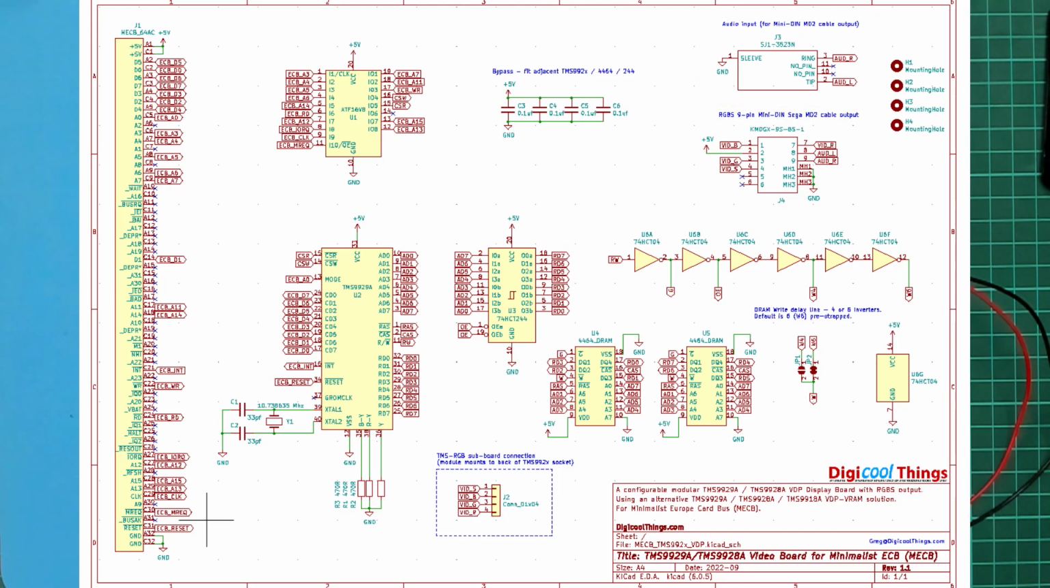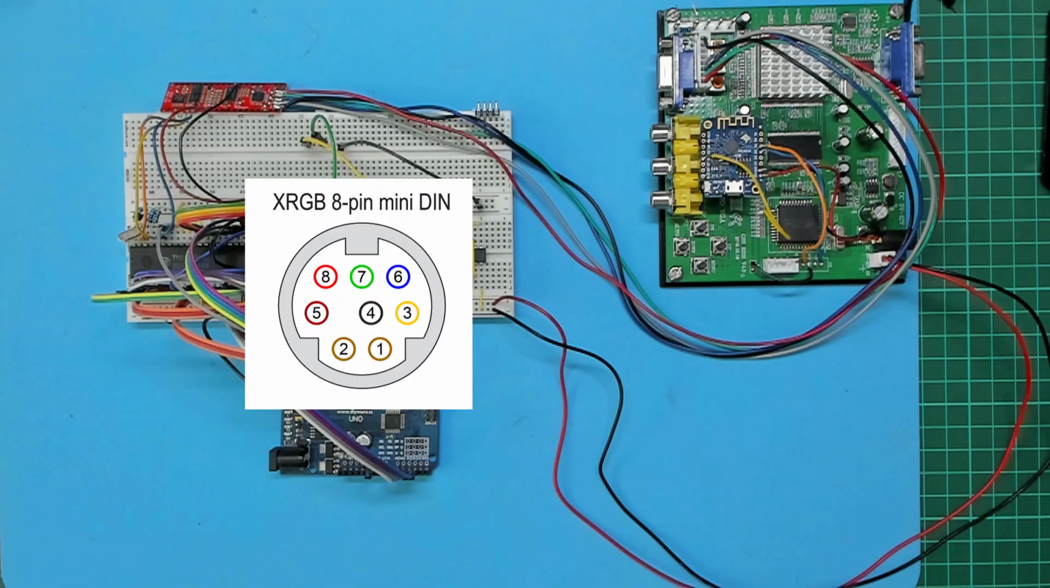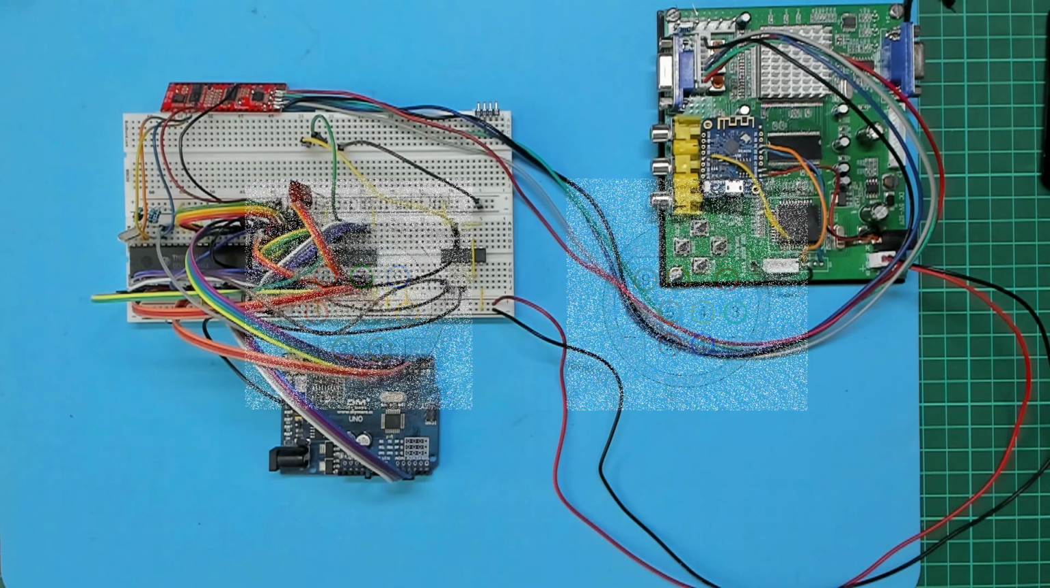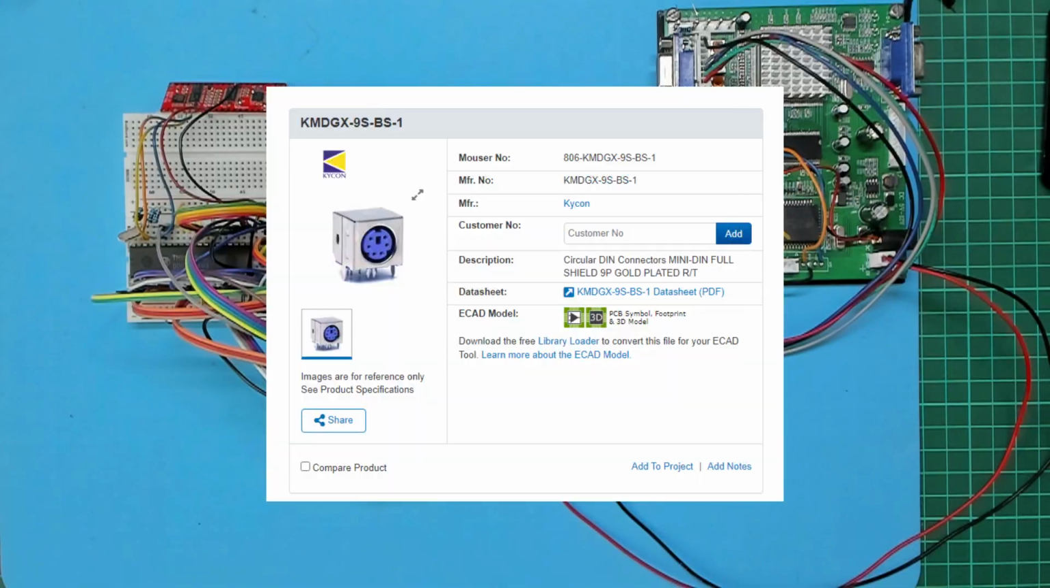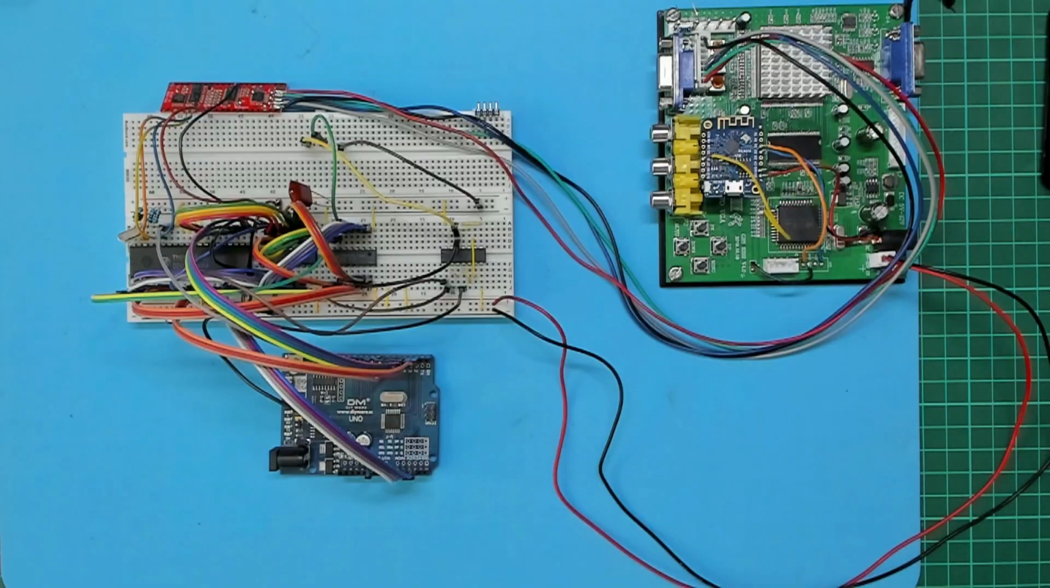The choice of which RGB connector to use pretty much boiled down to choosing between the use of an 8-pin mini-DIN for the more recent XRGB Retro RGB connection cable standard, or instead using a 9-pin mini-DIN as used by the Sega Genesis 2 or Mega Drive 2. This decision proved reasonably easy. I quickly found that 9-pin mini-DIN PCB mount connectors and retro Sega Genesis 2 RGB cables are very easy to find and are relatively inexpensive, whereas 8-pin mini-DIN PCB mount connectors and pre-made XRGB cables were harder to find and considerably more expensive.